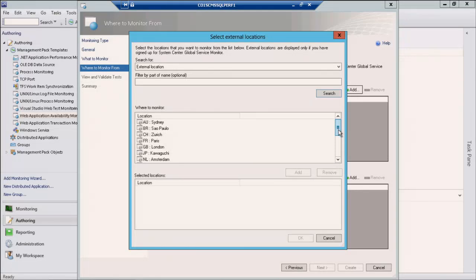And as you can see here, there's quite a few. I believe there's 16 around the world. And I can go ahead and select one or more. In this case, I'll select all US, and then I'll select London, and I'll click Add. And I'll hit OK.